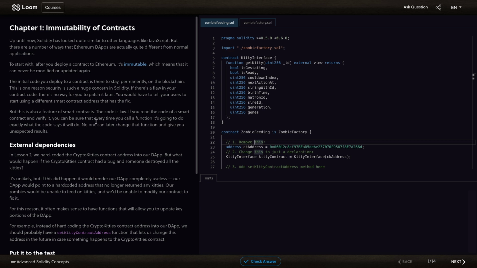All right, so this will be lesson 3 of Crypto Zombies, and we're going to be going over some more advanced Solidity concepts and some ways that differentiate Solidity from other languages like JavaScript, and differentiate decentralized apps or dApps from normal applications. So to start with, after you deploy a contract to Ethereum, it's immutable, right?